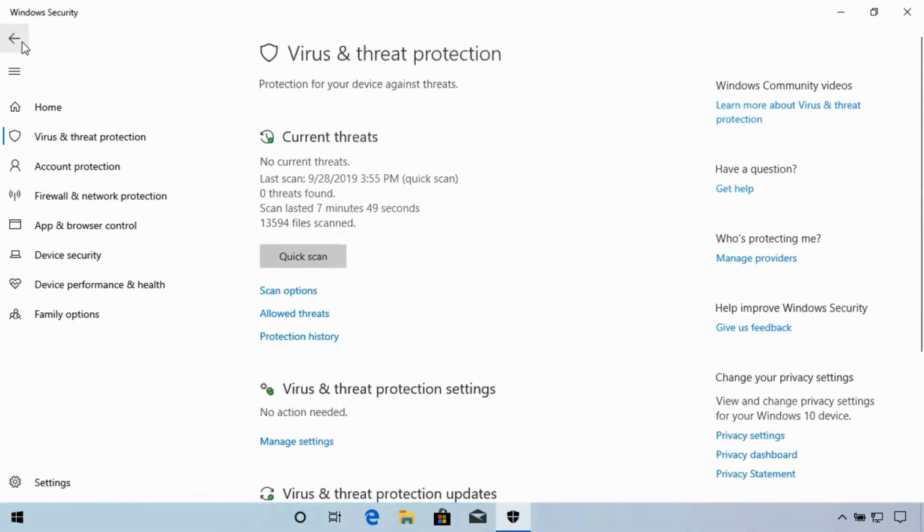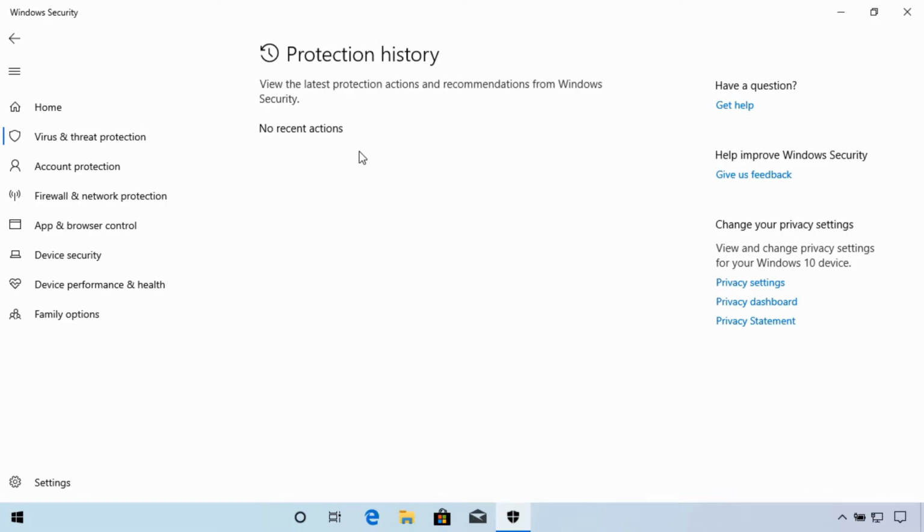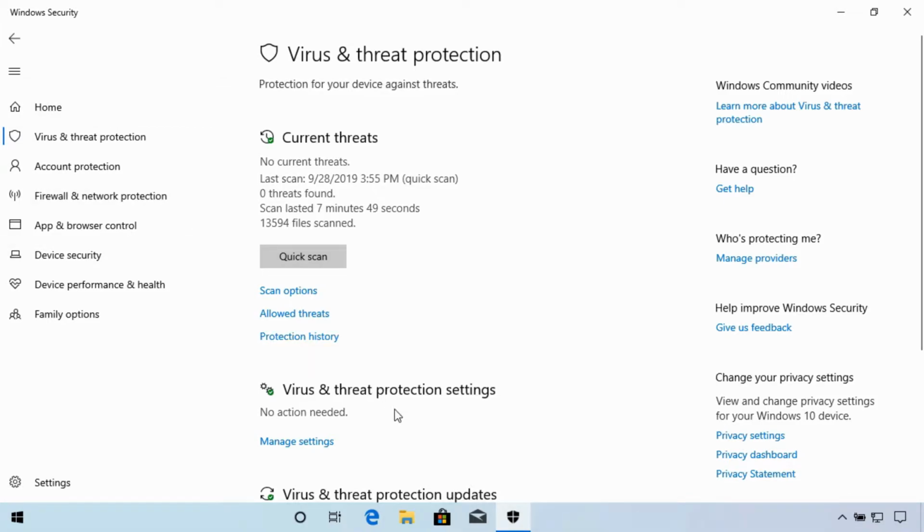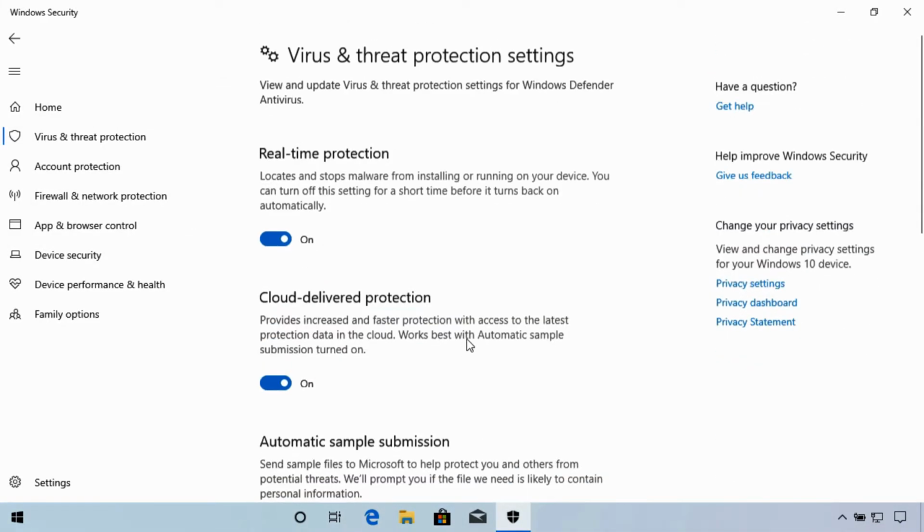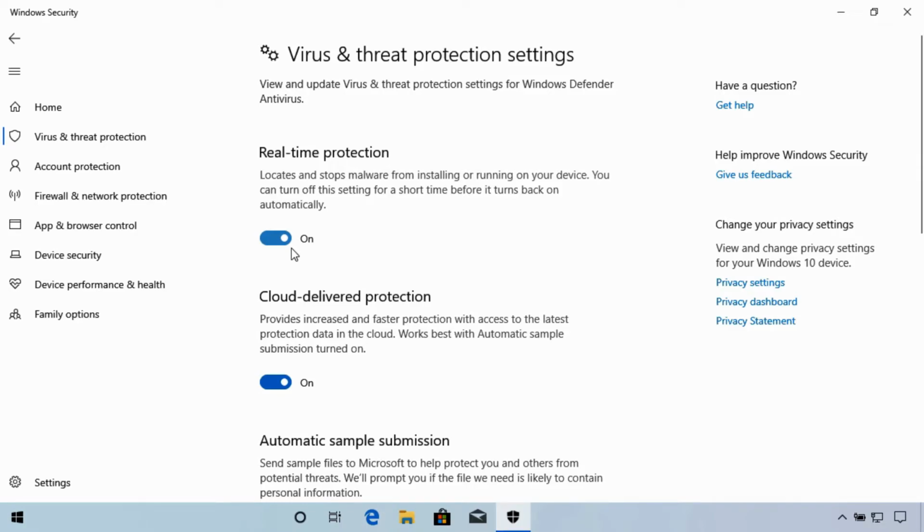Now back at the previous screen, we can also review our protection history. Viruses that were detected and the actions that were taken to protect your device will show up here. Virus and threat protection settings include several switches. Real-time protection should be enabled. If you need to temporarily turn off protection, use the switch to disable it. After a few minutes, it will turn itself back on.